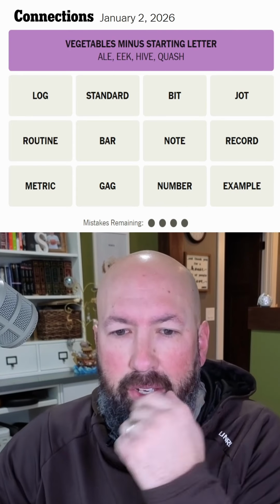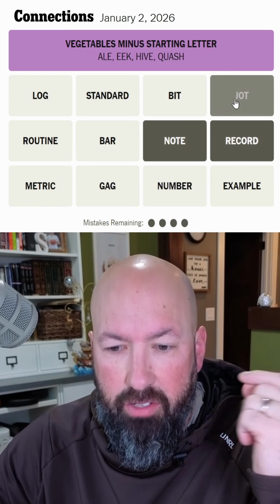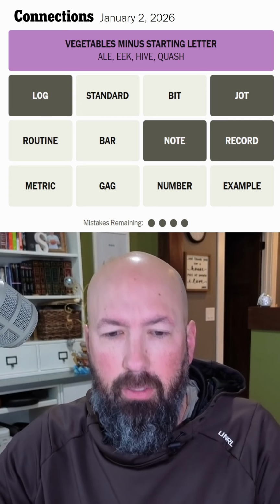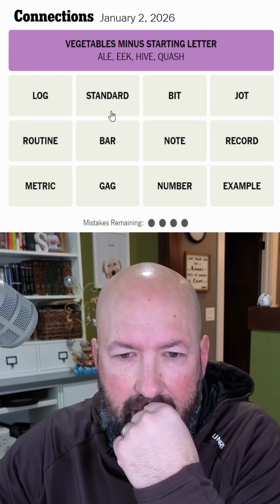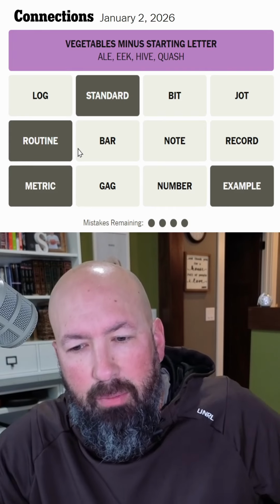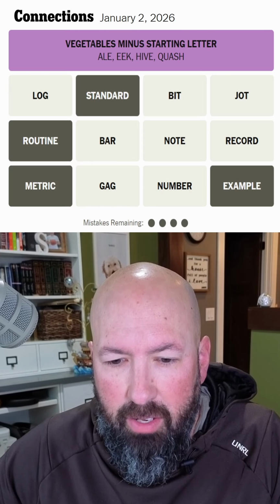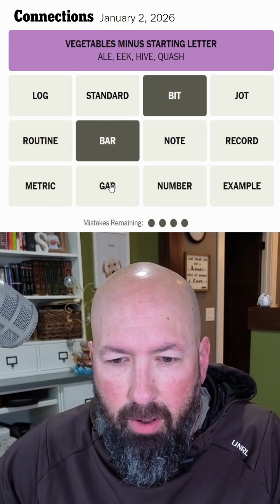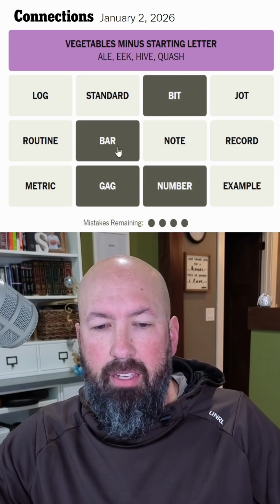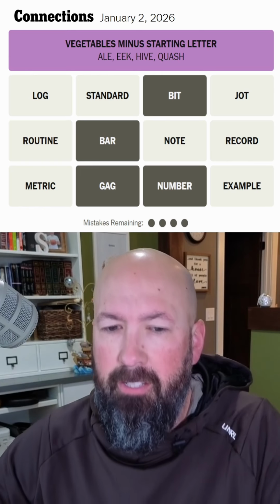Nice. Okay. Let's see if we can get blue next and get reverse order. Note and record and jot. There we go. Okay, and log. This is like you write something down, but I don't think that's going to be the blue. And then a standard, a routine, a metric, and an example. This is like the thing to compare yourself to. And so then we would have bit, bar, gag, and a number. Yeah, this would be like a piece of music, basically. I'm going to go with that as the blue.